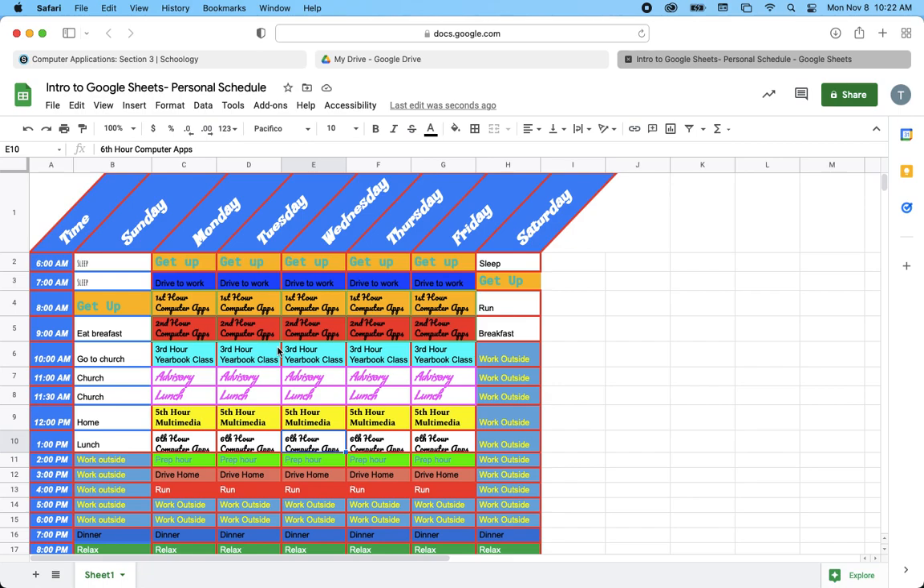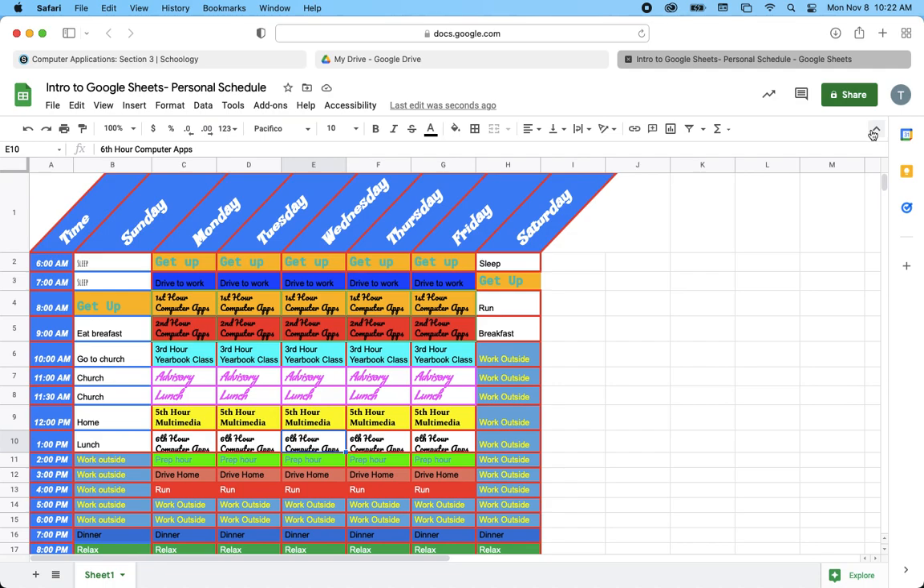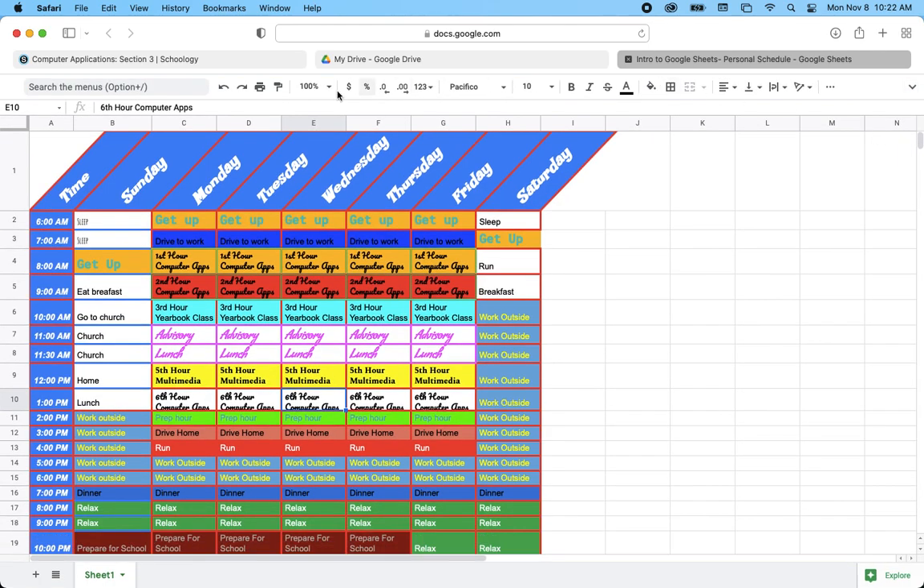So when you get it all done, you have this project fully completed. You're going to go over here underneath Share. You're not sharing this document with me. Underneath Share, there's a little arrow. Looks like this. If I click on it, it's going to collapse everything across the top. It just shows me more of what we're looking at here.